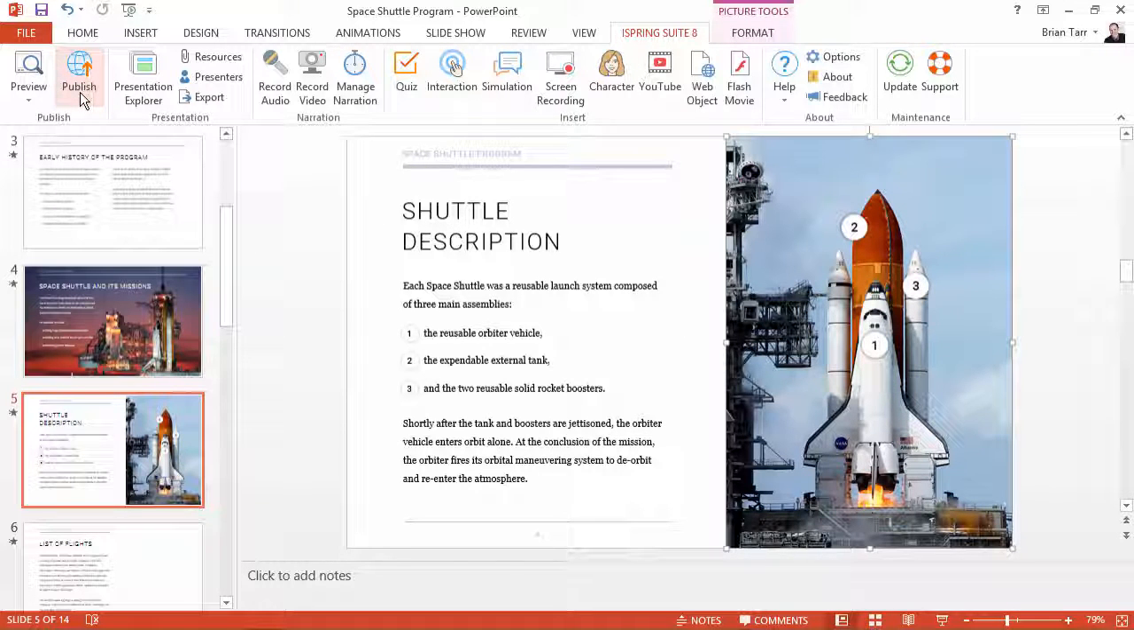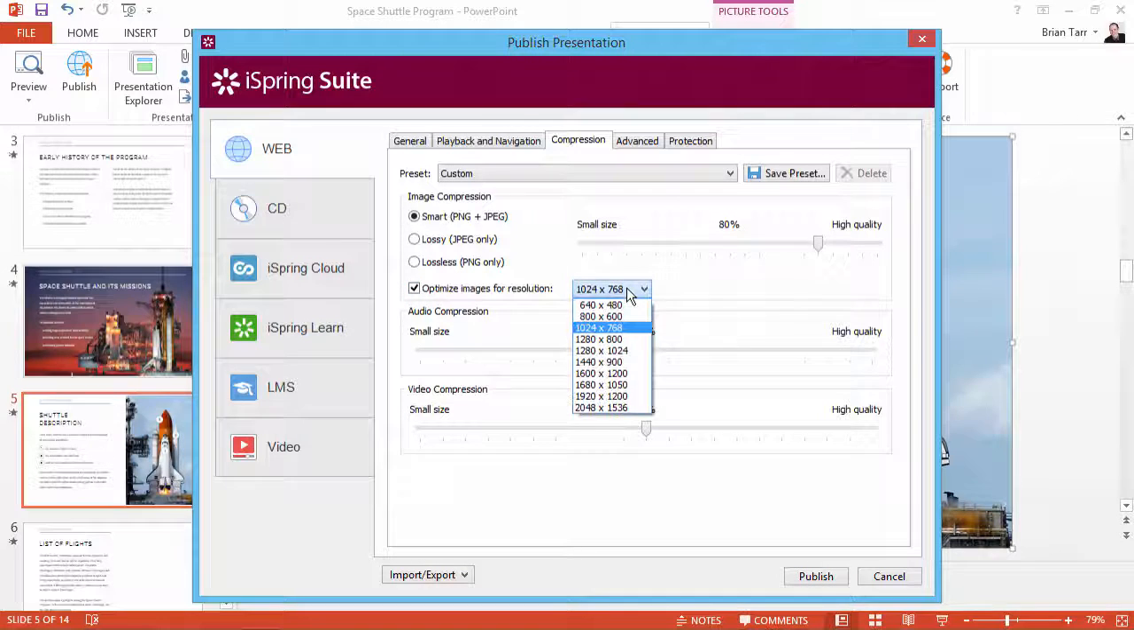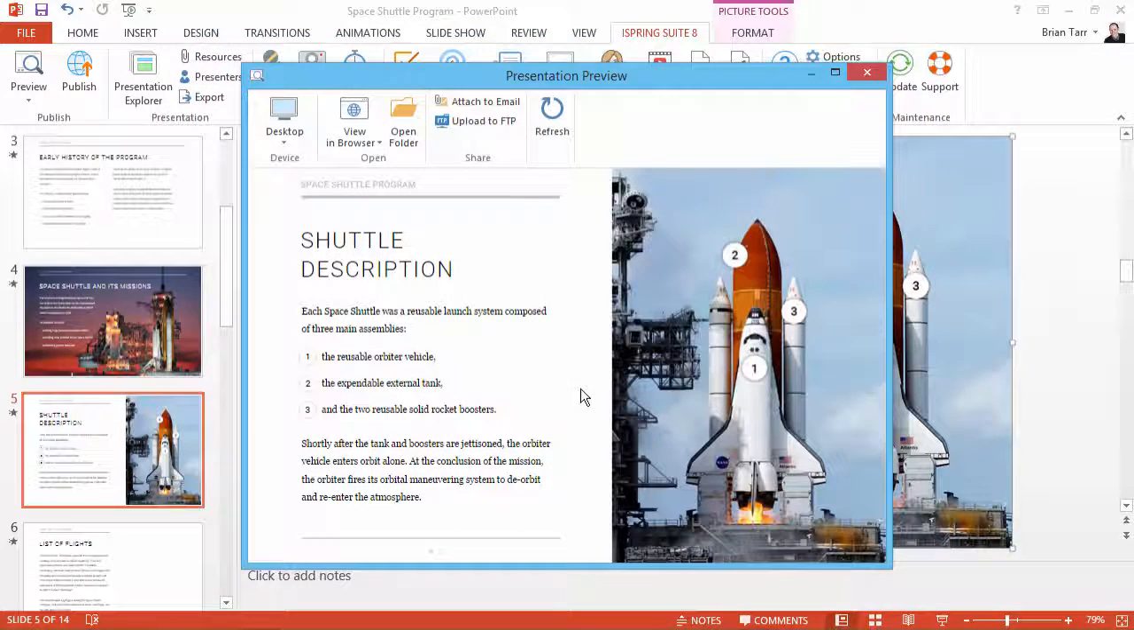Click Publish on the iSpring toolbar, and then go to the Compression tab. Check the option, Optimize Images for Resolution, and select your desired resolution from the drop-down list. You should select a resolution that matches your screen or higher. When you're ready, click Publish. Now your images look crisp and crystal clear.